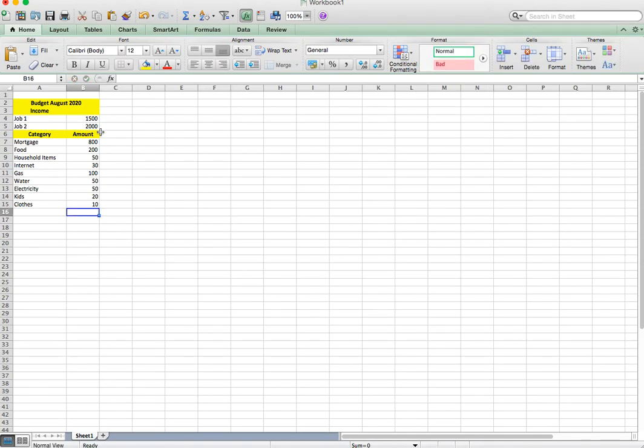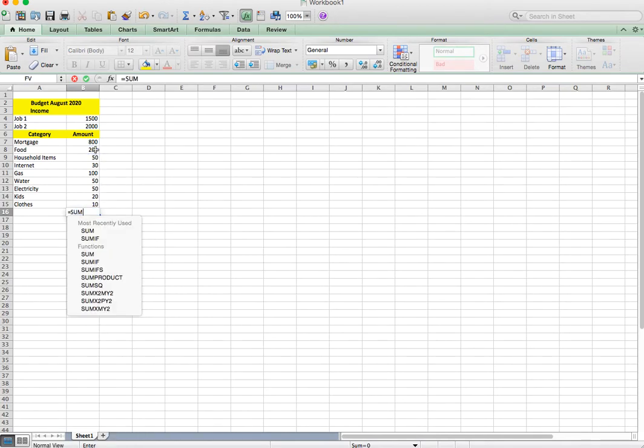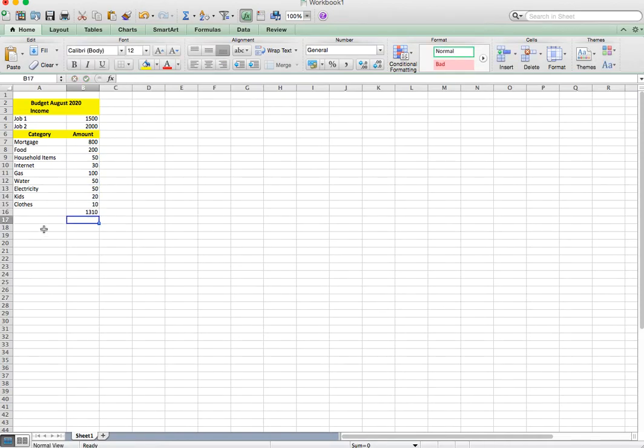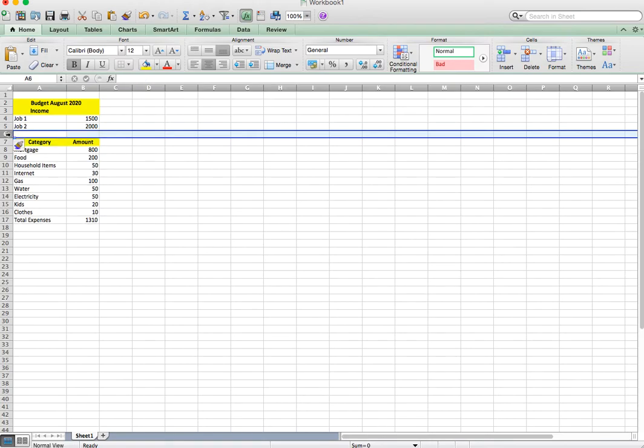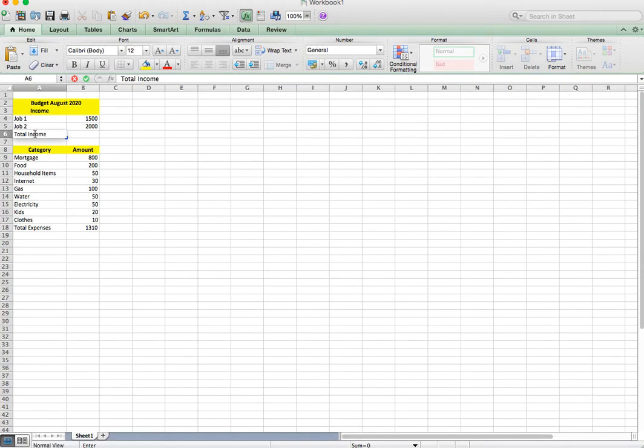Okay, so now I'm going to use the equals sum formula, and then I put a parenthesis, and I want to add up all of my expenses. So I want to find my total expenses, which would be this. Now if I insert some more columns, my total income here, another way to do it is just this plus this cell right here. So you can do it either way.